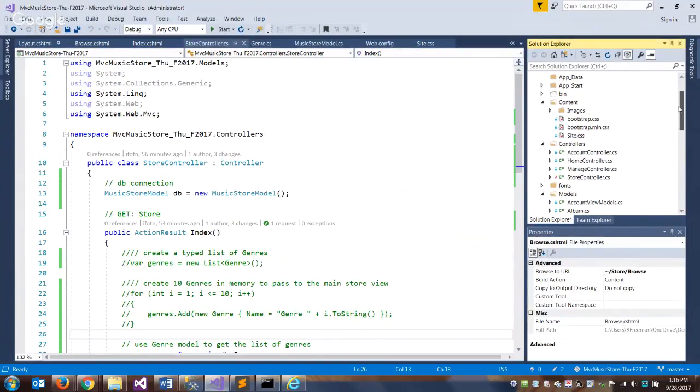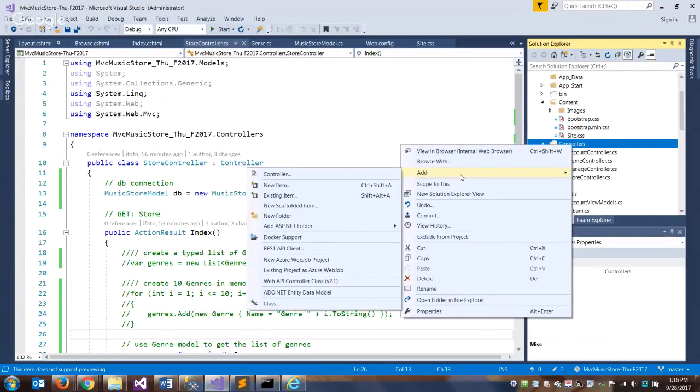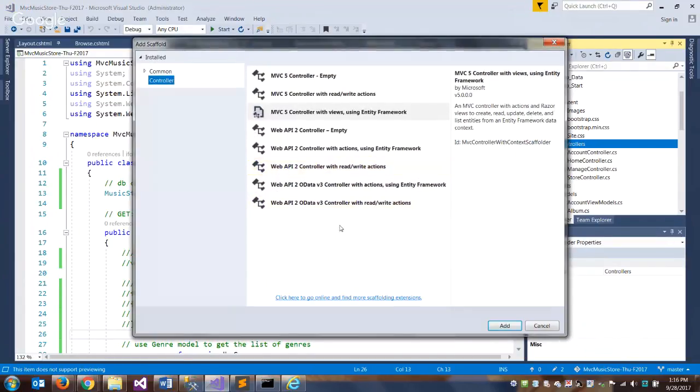So we're going to try using the scaffold. For this, go up in your Solution Explorer to Controllers, right-click, and we're going to add a new controller. Now, when we created the store controller last week, we picked empty controller. But instead of that, we want this option, an MVC5 controller with views using Entity Framework. So it will create all the actions and views for doing create, read, update, delete, and list. So let's pick that.